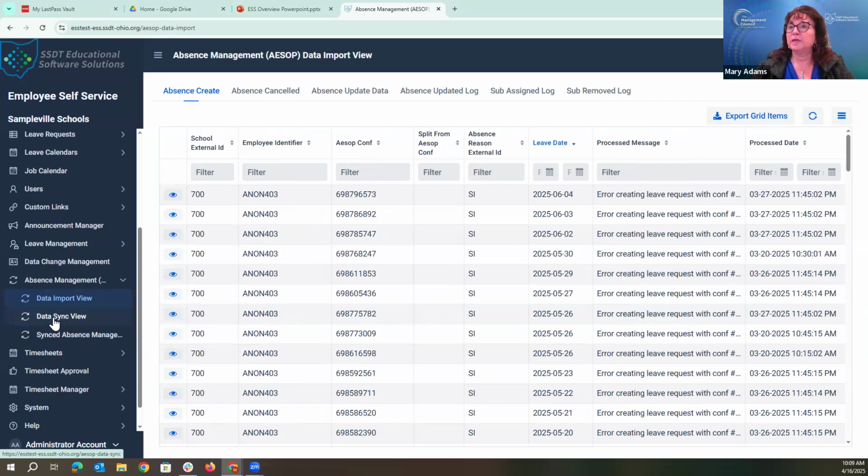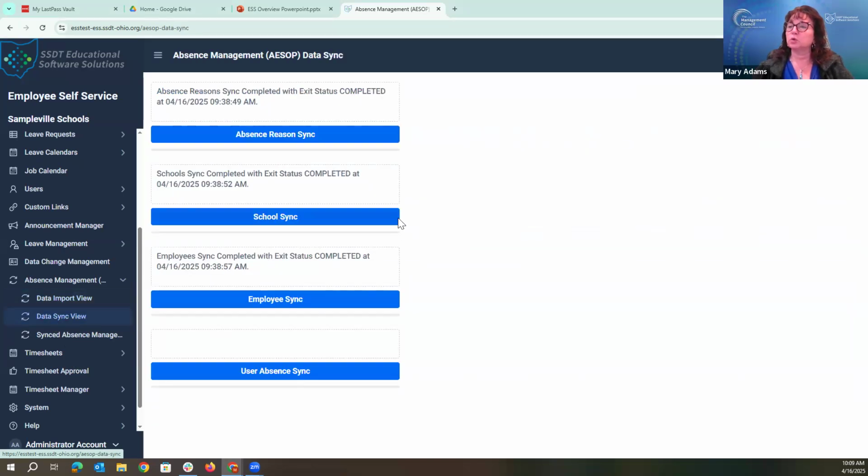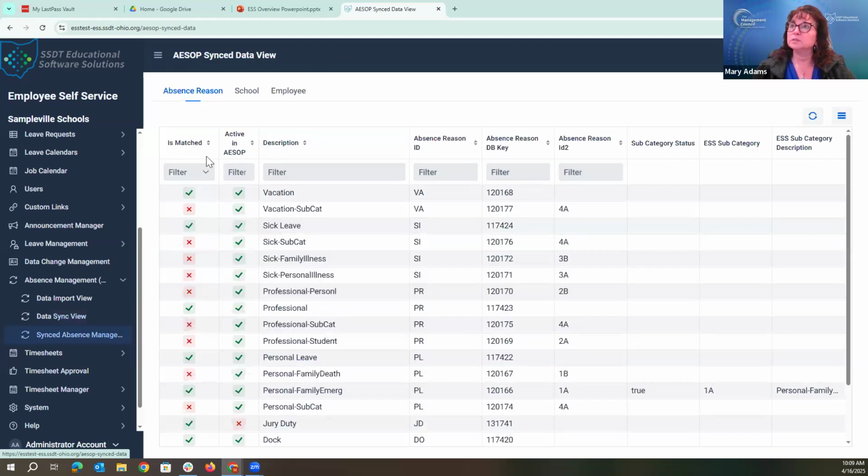If you need to make a change in anything for a school building or an absence reason, you want to make sure that you also go back in and sync. Then you can go back in and take a look at what's been imported after the 15-minute mark. But I would sync them, check the error again to see if it's matched or not. And then it should be good to go on the next 15-minute interval. And that is all I have, Michelle, for these tables.